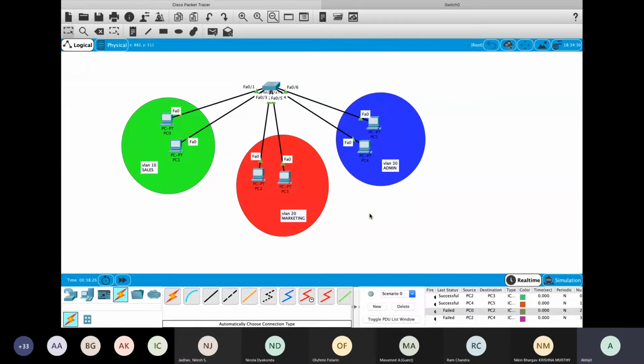So go ahead, try the small lab of creating the VLANs and see if it works for you. And then we'll move on to the next topic, which is how you can implement trunking. Okay, try this lab and I'll see you around in 10 to 15 minutes. Give yourself a try, and then we'll move on to the next topic.